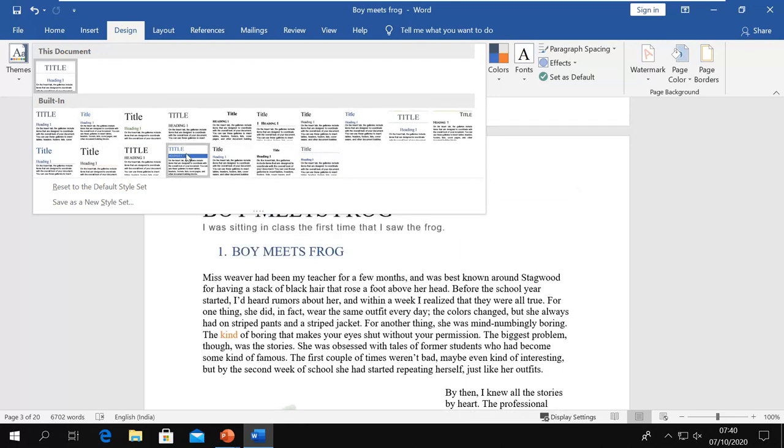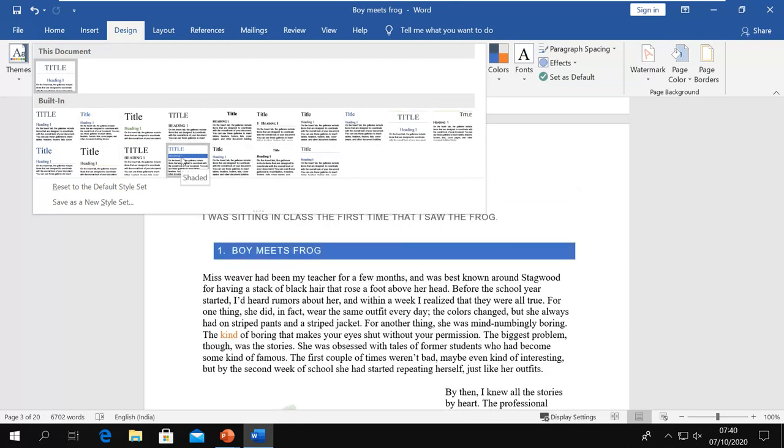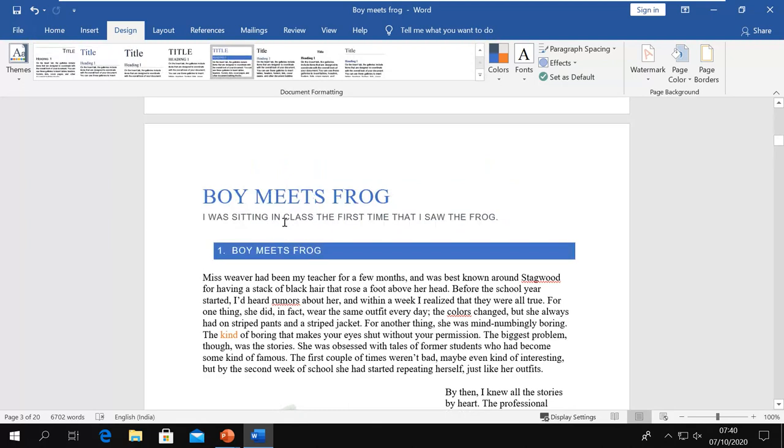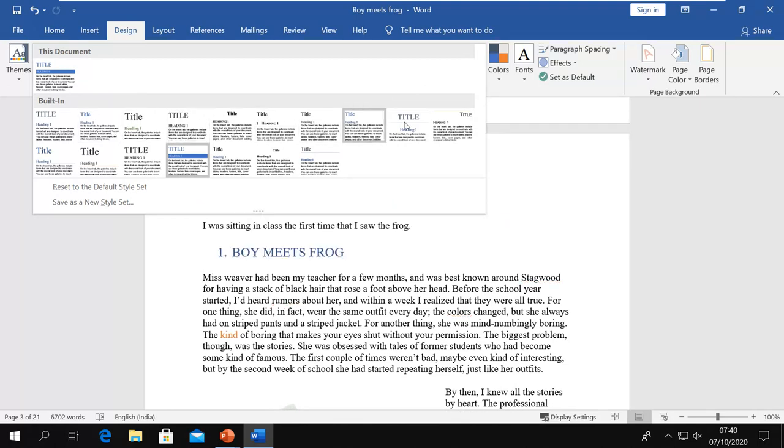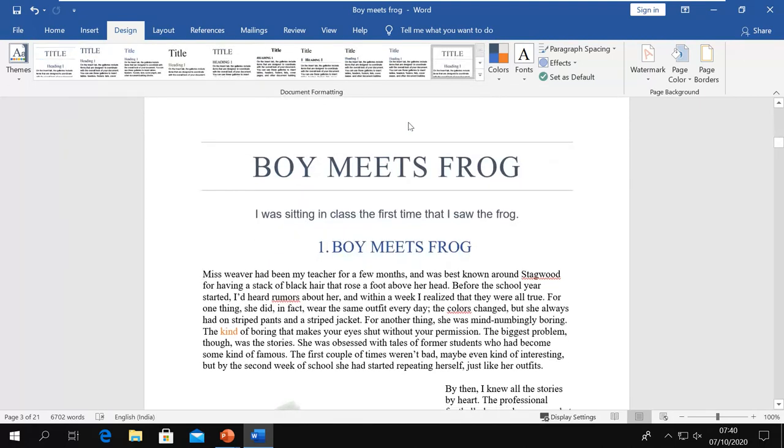As you go through, suppose I want this one, so I click here, and now you see it changes to that theme. If you want another one, you can take that by selecting it. So what does it change? It changes the title, subtitle, headings, and the paragraph settings.